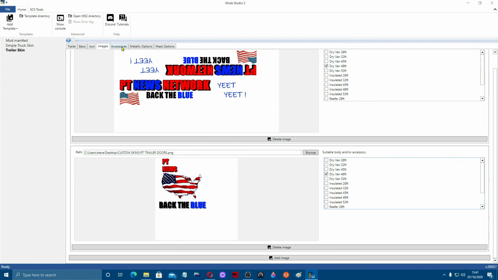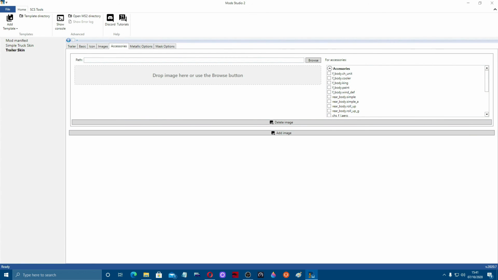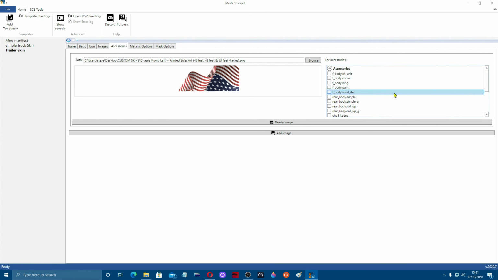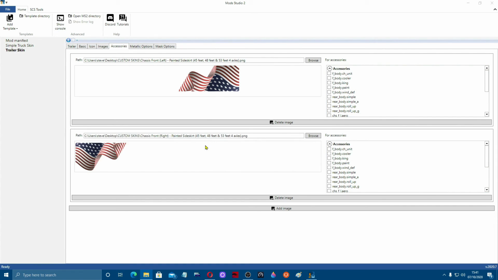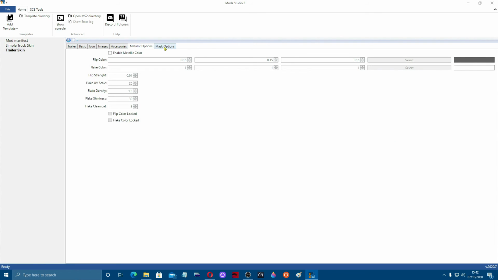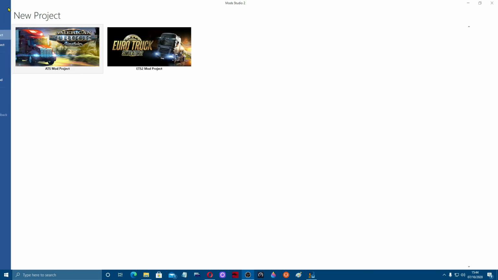And we're going to come up to accessories. We need to add an image. Now these are for the two chassis frames. So we drop the image in, select the right box, and then add another image in and select the other side, drag that in. Again, tick the right box. The one with H next to it is for the chassis frame with the holes in, which is not the ones we've done. You can select them, and then you don't need to bother with the masks and the metallic paint. Then we're going to come up and we're going to save this.